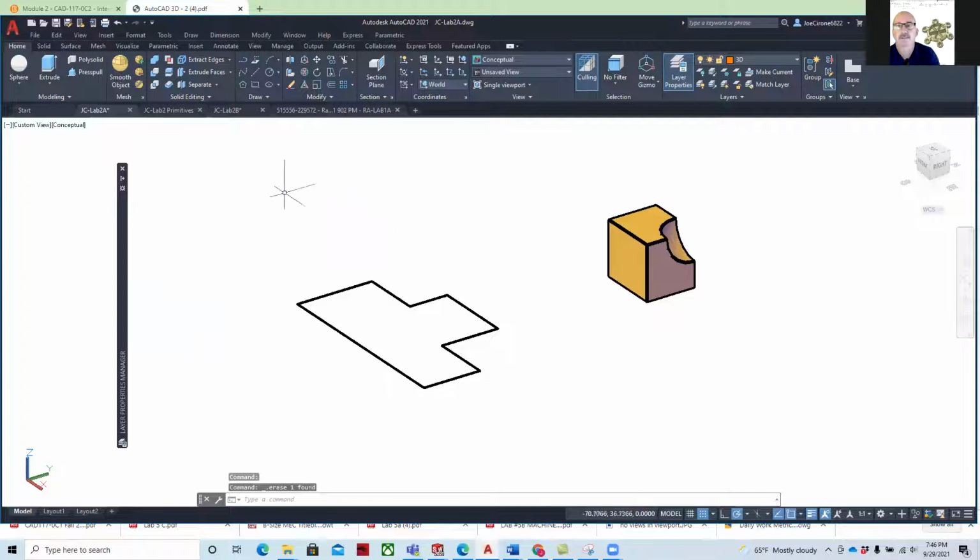So in order to make it into a solid object, what we want to do is region it or poly edit and join it. And so I'm going to go with region. I'm going to select the object. I'm going to hit enter. And now it's created a solid shape. It's like a flat shape of it.